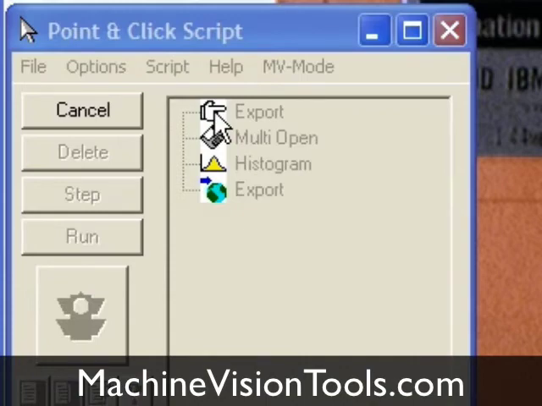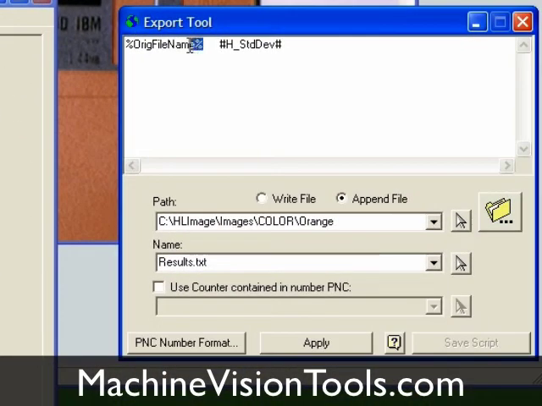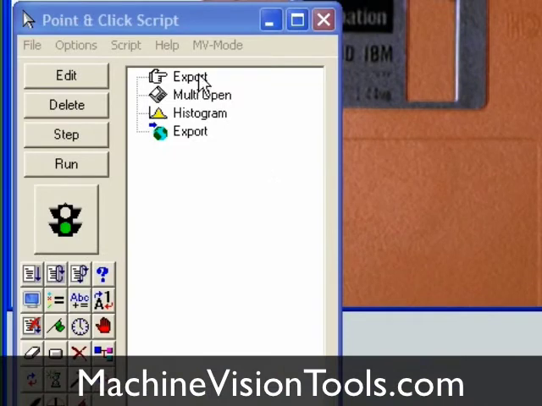Now I'll double-click my new export step to edit it, type original file name for the first field's name, and standard deviation for the second one. I'll change from Append File back to Write File, which will delete any data that may be hanging around in the file whenever we run the script before writing this line of text. And once again, I'll click Apply and Record Script to save our changes.